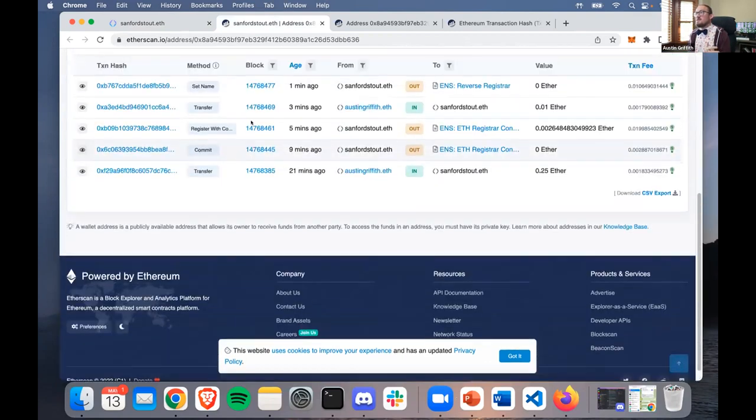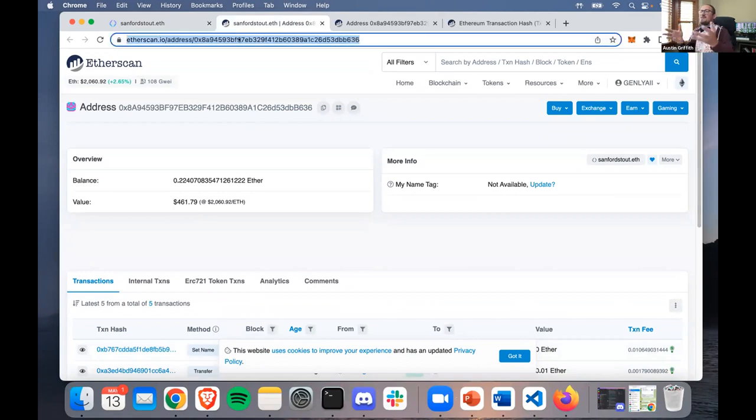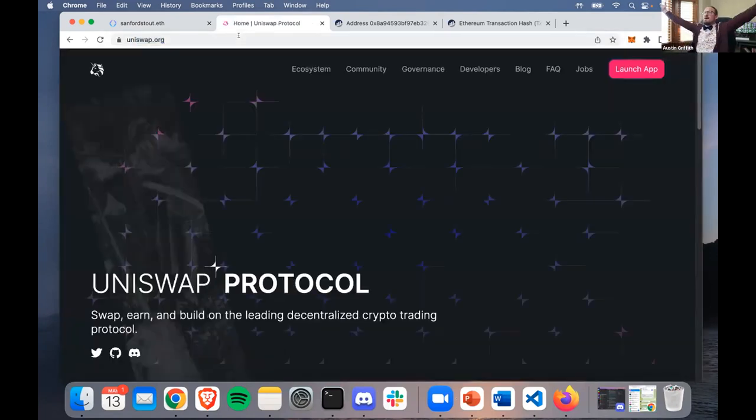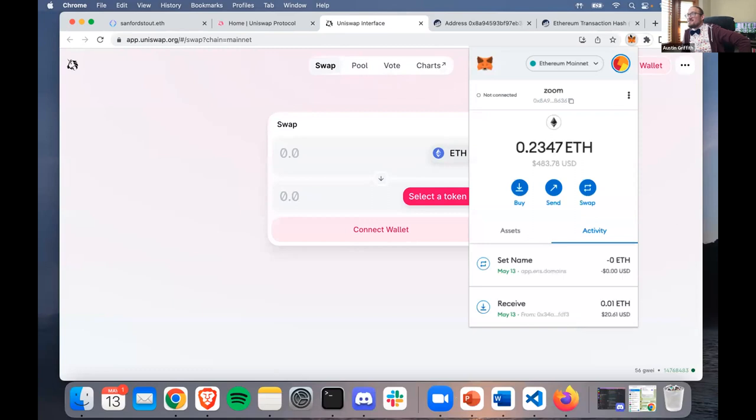I think he's a dude. I shouldn't be assuming, but I've just been calling Sanford a he. Whatever. Sanford is about to go swap some tokens, right? We're going to uniswap.org and we're going to swap ETH to a stablecoin.